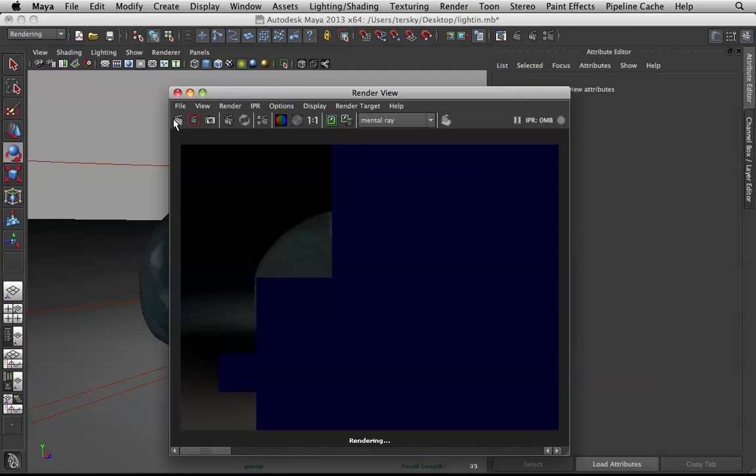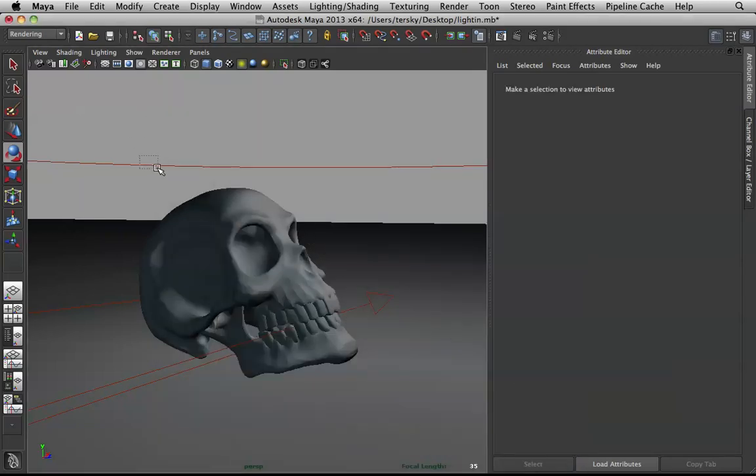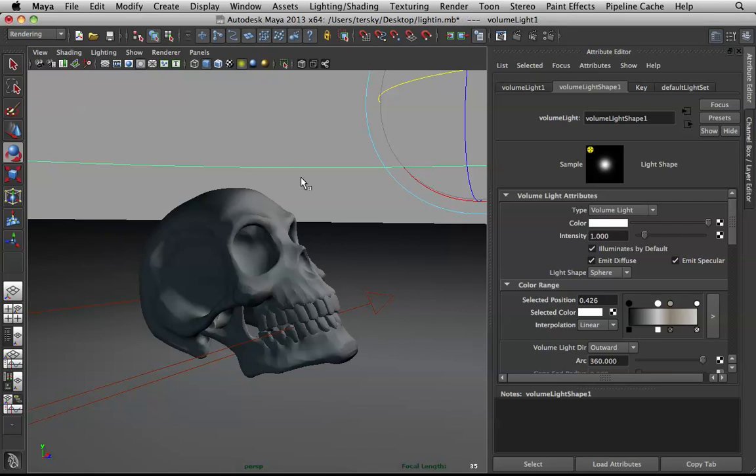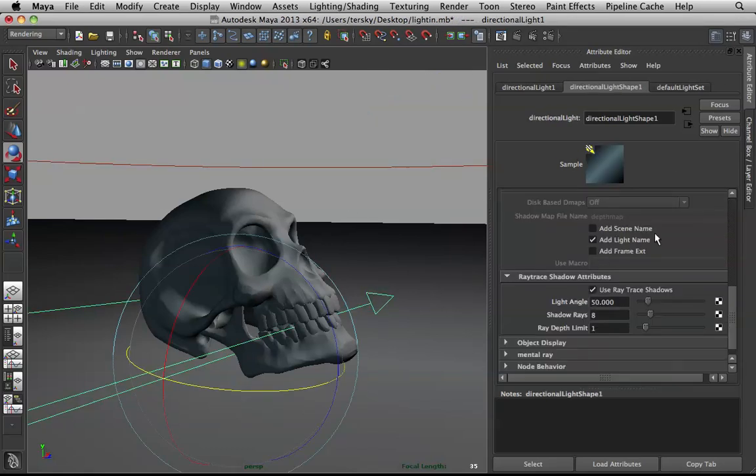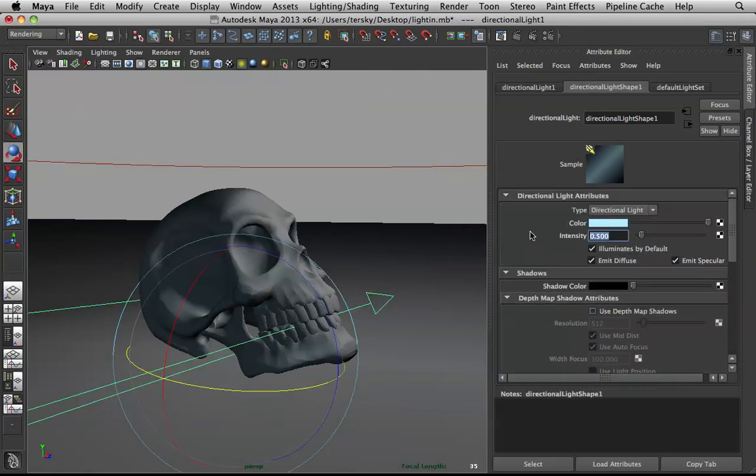Okay, that is not a little bit of noise. Okay, that's a lot of noise. Now right off, I'll cancel this render. Our light is too strong. So let's bring that down to 0.3.